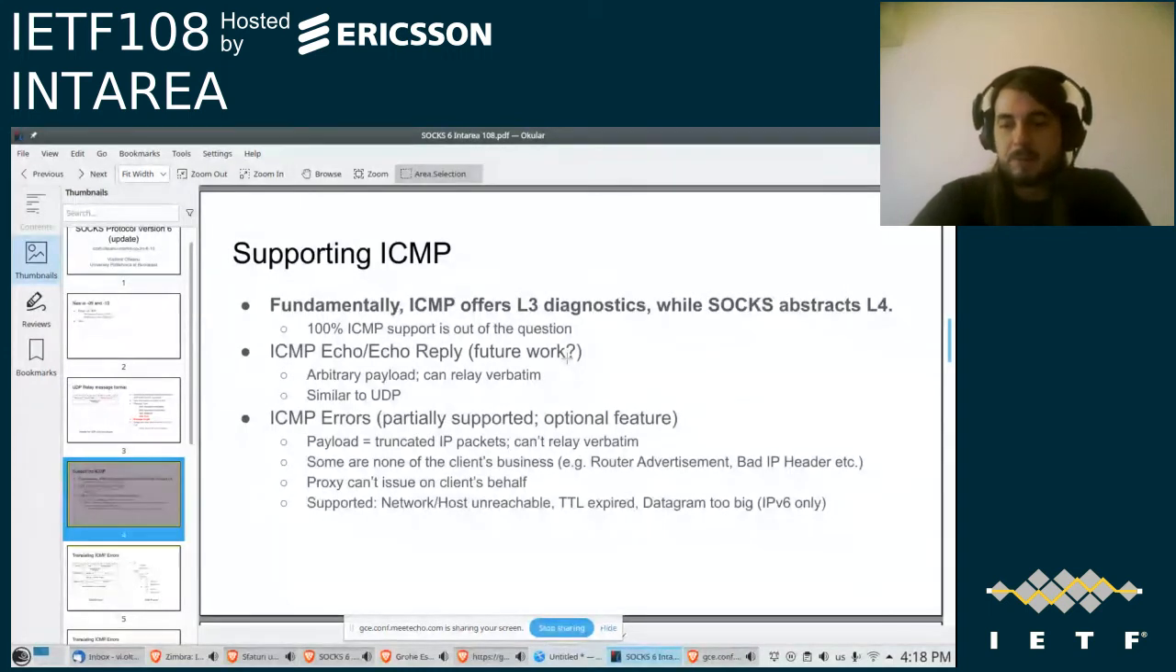In order to catch ICMP messages, you need to use raw sockets on Linux or other Unix-like systems. And the proxy also needs to run as root. Obviously, that can cause problems for some people, so it's not a core feature.